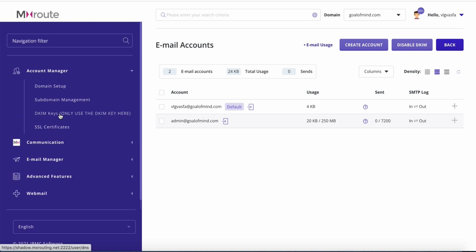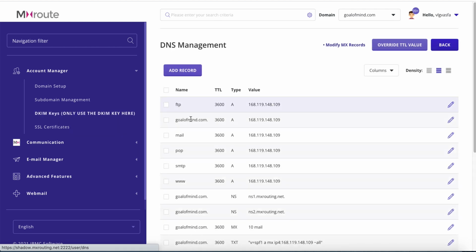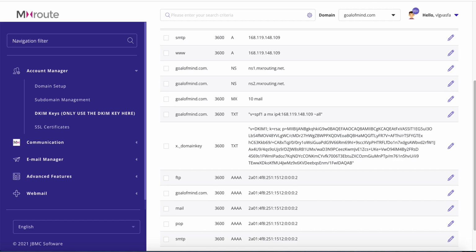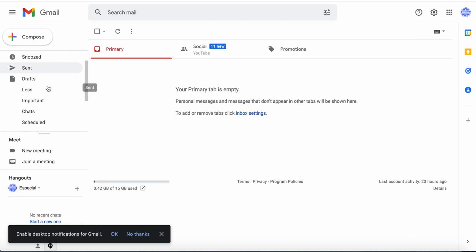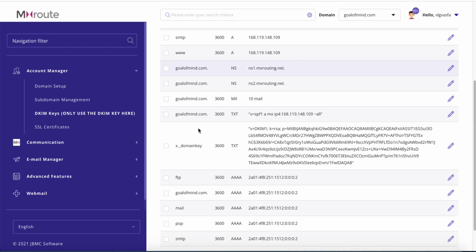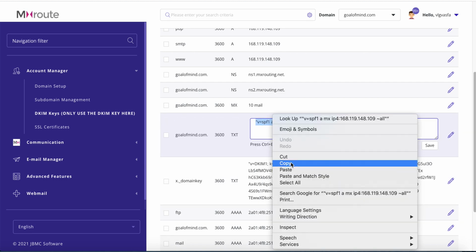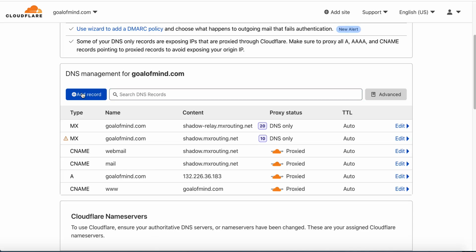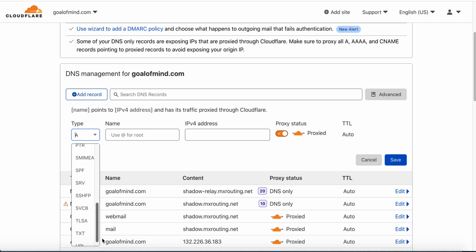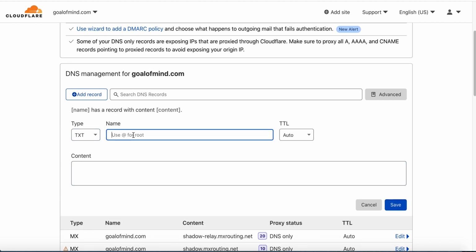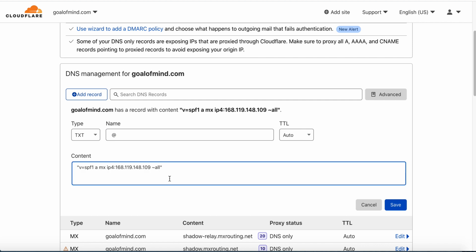We need to set these TXT records, otherwise the domain's emails can be moved to the spam folder. If you want to prevent this, we need to add these DKIM keys. There are two DKIM keys, this one and this one, both of them are TXT records. I copy them, go to DNS management, and add a TXT record. Okay guys, for the name, here we need to remove these, and save.